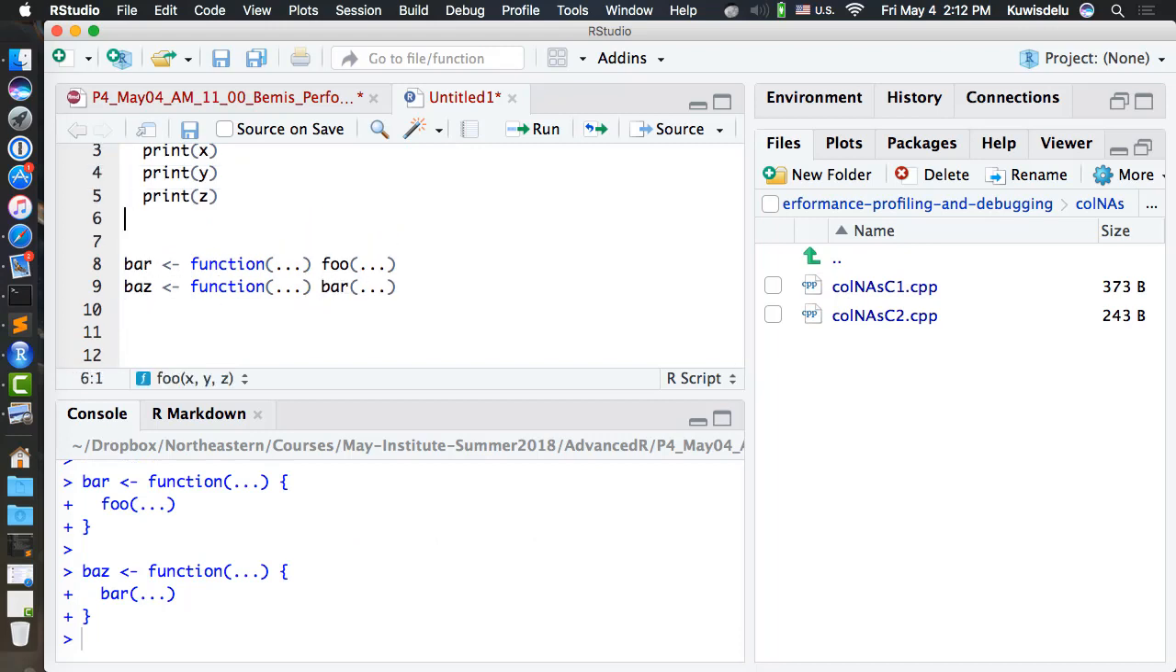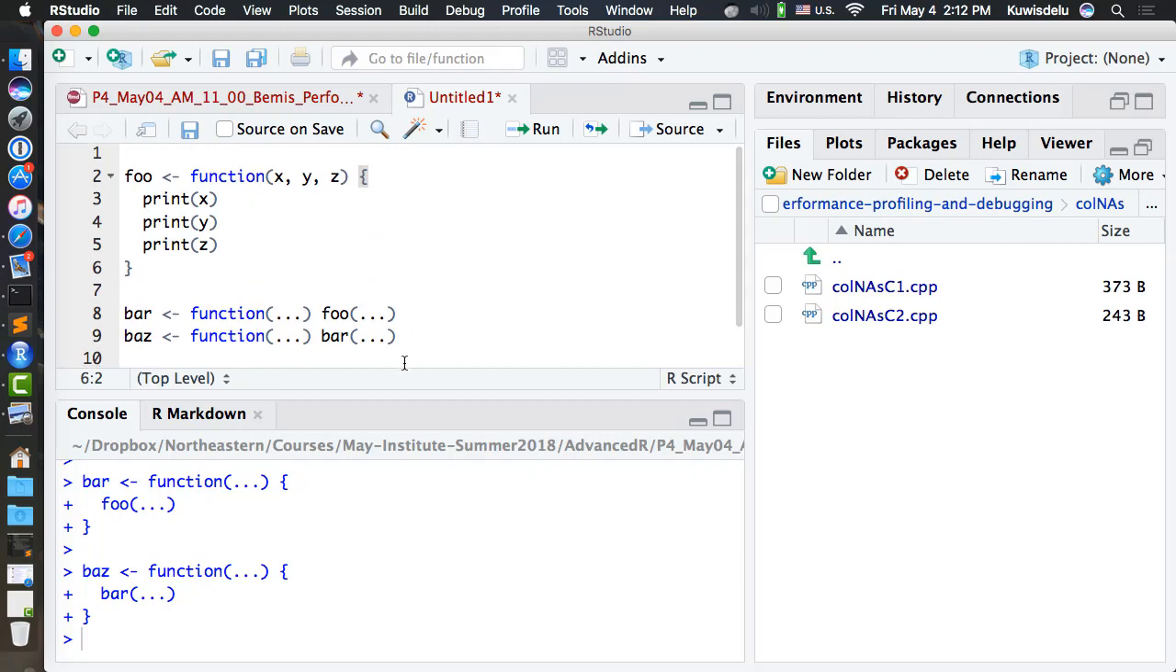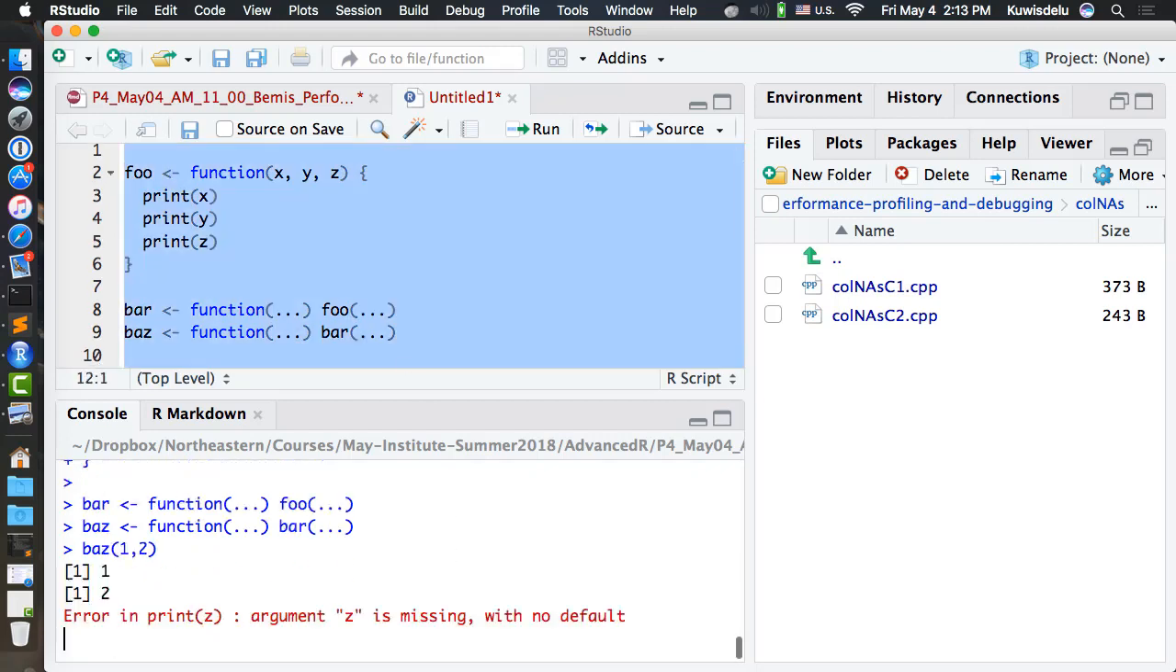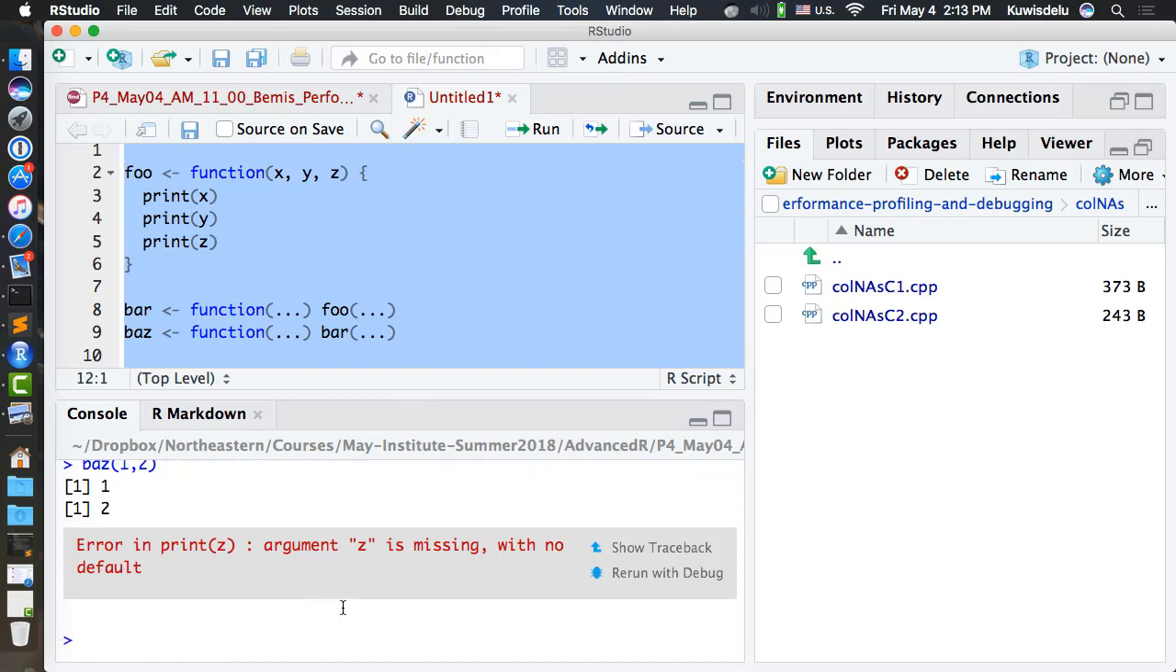So you can see those a little bit more easily. There. So that all fits on the same screen. Okay, so let's do baz1, 2. All right, so we got an error: print z, argument z missing with no default.